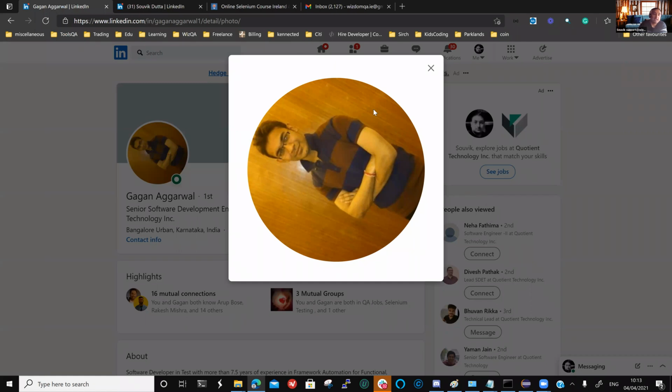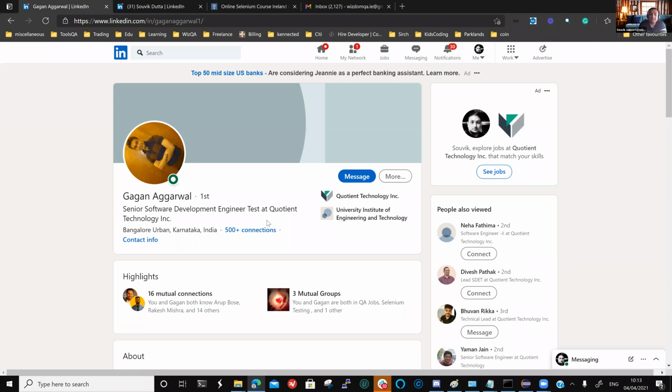Bangalore in India. He works as a senior software development engineer for a test automation technology company that's in Bangalore. And the best part is he is actually a great support to my student base, meaning during the self-learning process, when you are learning these programs and technologies and everything, my team, or Gagan specifically, is helping my students to understand it better.